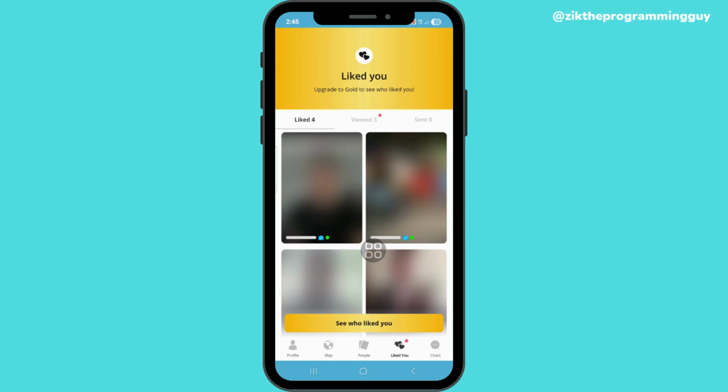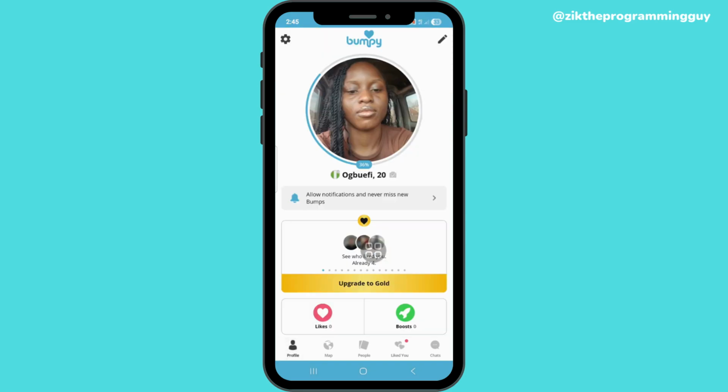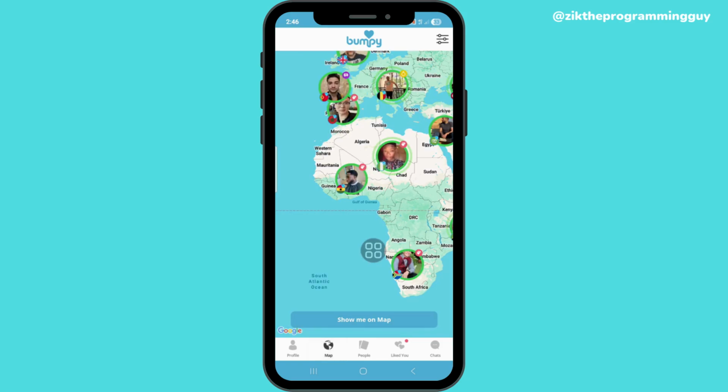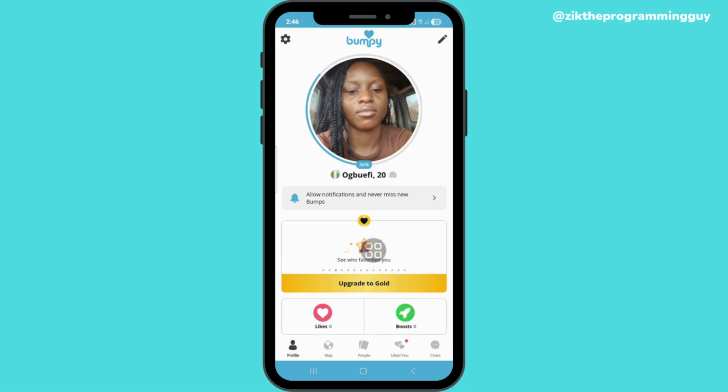So the first thing you have to do is go to your profile and make sure you get everything updated, like your name, your age, and your photos as well. And make sure you turn on your notifications to always get notified by Bumble. Then you can also make use of the map to see people around you that use the Bumble app as well. So all you need to do in order to pay on Bumble is go to your profile.